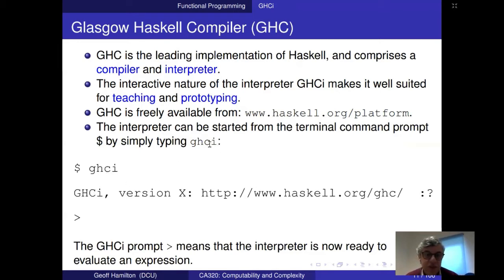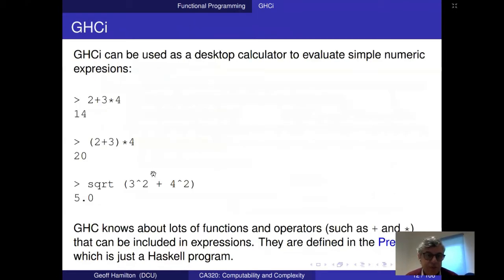After you install it, by typing GHCI in the command line, you can easily run the compiler and you'll see this message here. The GHCI prompt means the interpreter is ready to evaluate an expression for you. For example, you can work very similar to a calculator here. There are lots of built-in functions in GHC, such as plus, multiplication, and so on, that you can use in the interpreter and even in your own functions and programs.